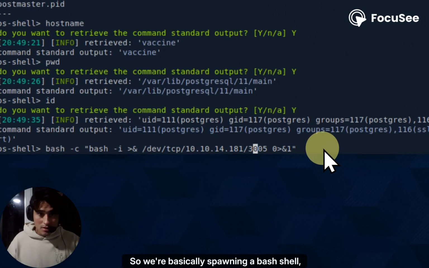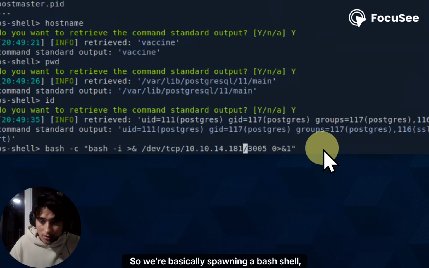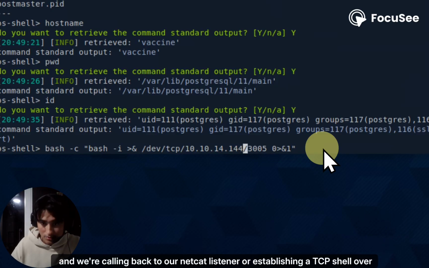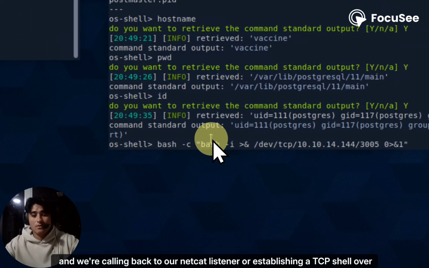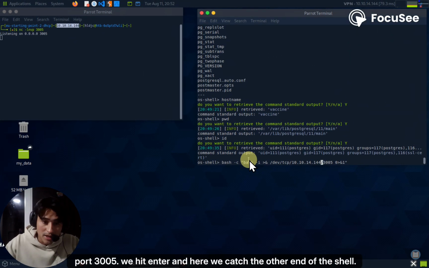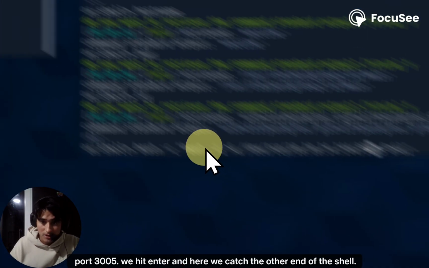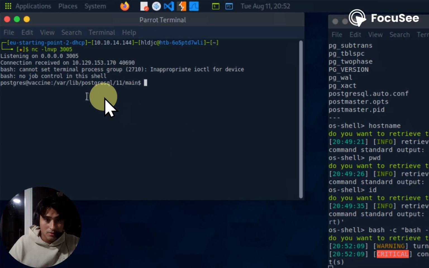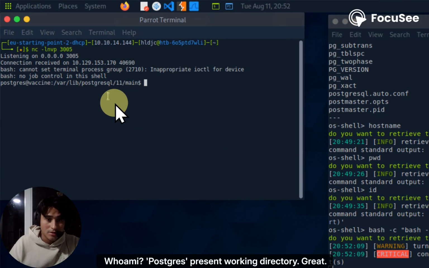So we're basically spawning a bash shell, and we're calling back to our netcat listener. We're establishing a TCP shell over port 3005. We hit enter, and here we catch the other end of the shell. Where am I? Postgres. Present working directory.